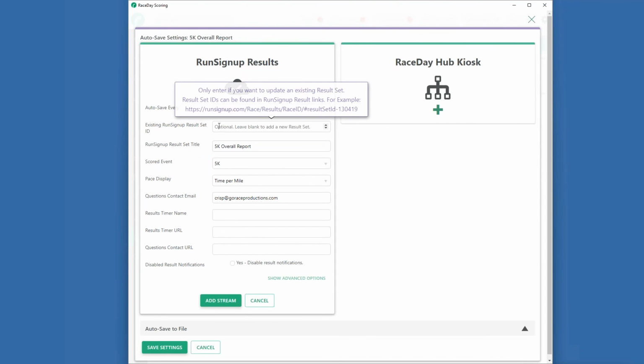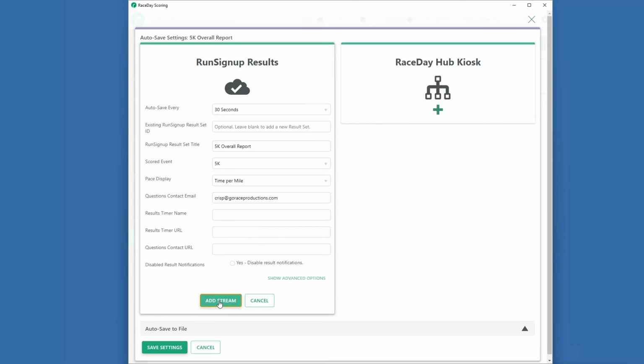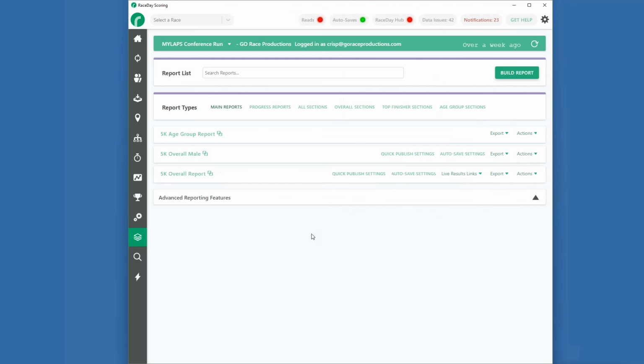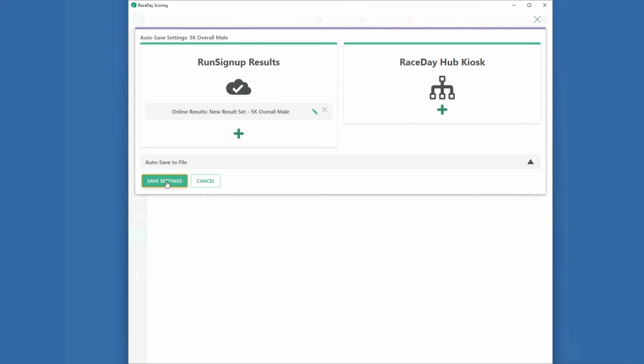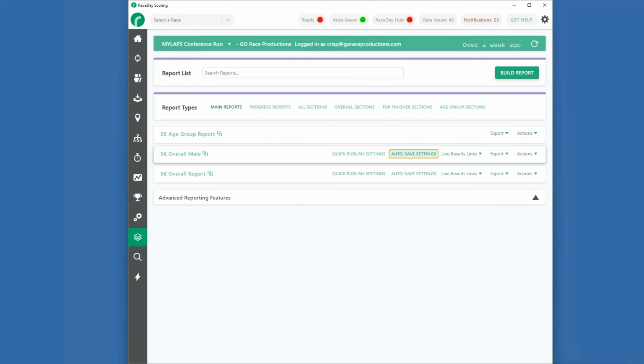Like James said, if I had saved that, I could add the stream exactly back, or it'll just give me a new one. And I can do the same thing for the males. So I can have both of those running at the same time.